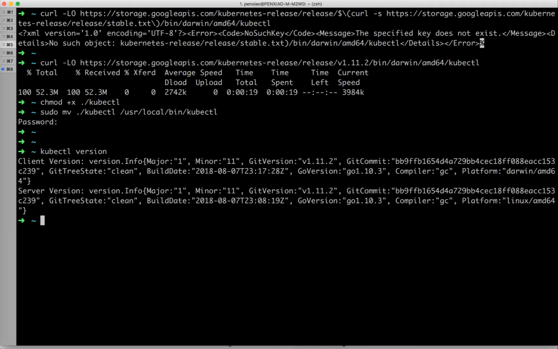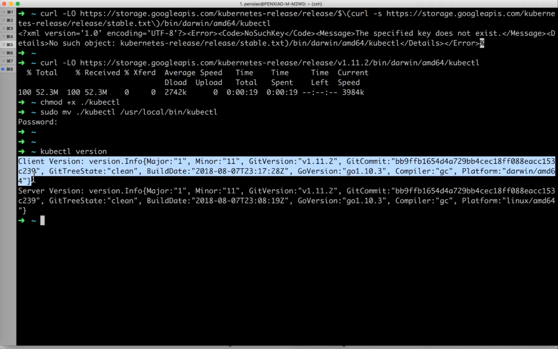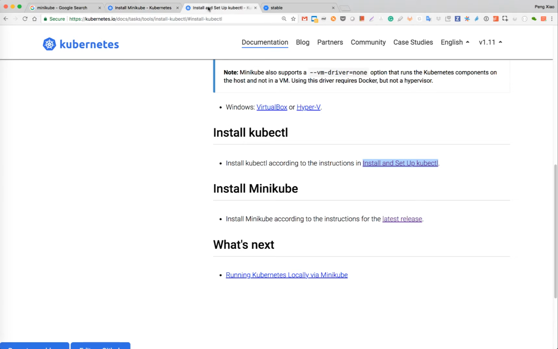version, and it will print out the client version is 1.11.2. And please pay attention, because I have another server installed, so here it will print out the server version. If you don't have a server already, maybe there will be a connection error, something like that. But if you have this client version printed out, then everything is okay. So this is the second step, to install kubectl.